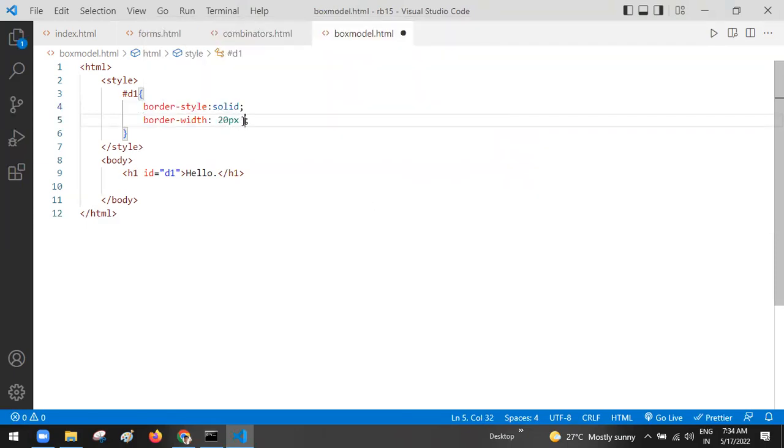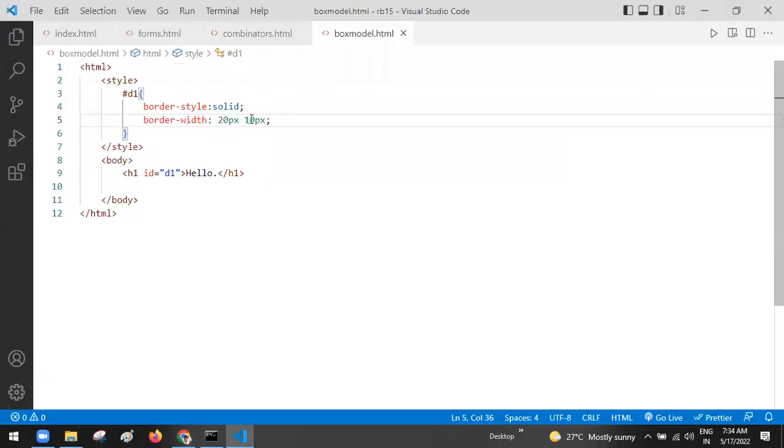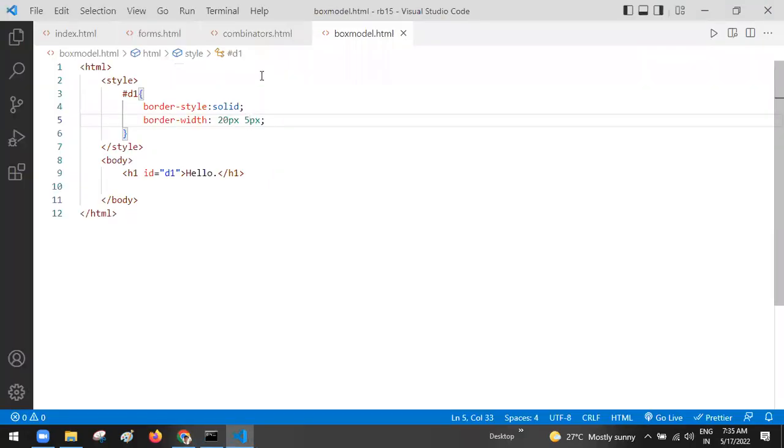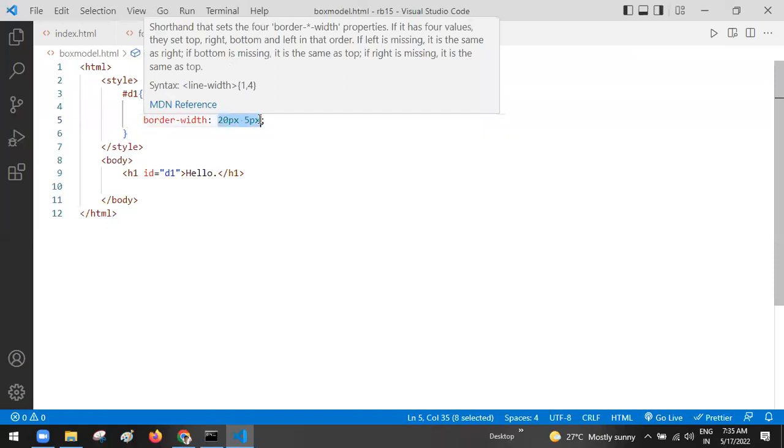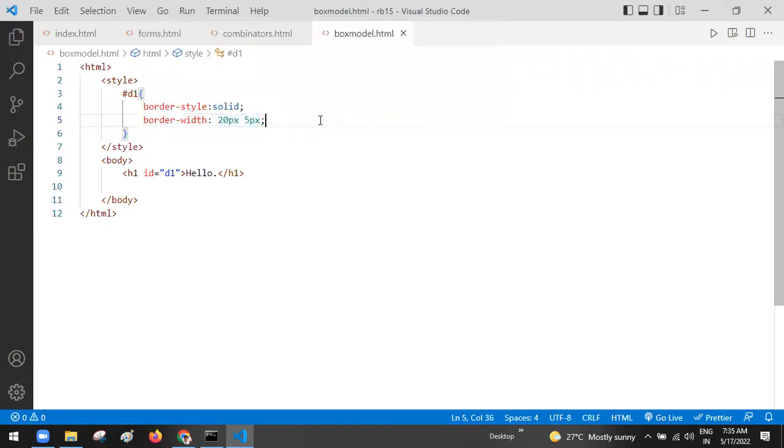Border width 20 pixels and 10 pixels, if I say like this. What did you observe? Let me have 5 pixels. Top and bottom have a border size of 20 pixels, and left and right have a width of 5px. So when you give two values, the first value is taken for top and bottom, and the second value for left and right. That is the nature.